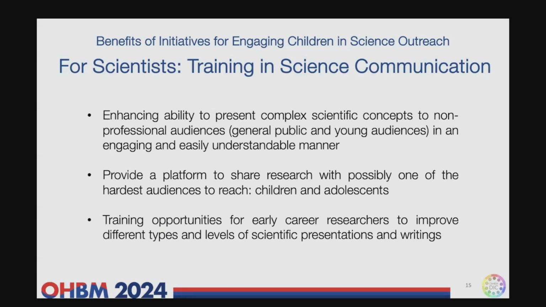Participating in BMT events can help scientists as well. It can help enhance the ability to present complex scientific concepts to non-professional audiences in accessible language. It provides a platform to share research with possibly one of the hardest audiences to reach, that is, children and adolescents. It provides training opportunities for early career researchers and even senior researchers to improve different types and levels of scientific presentations and writings.